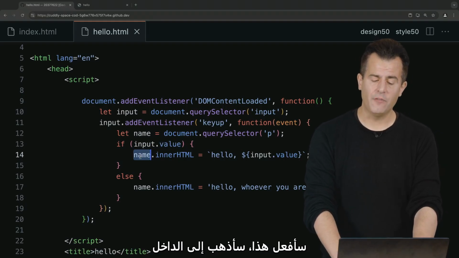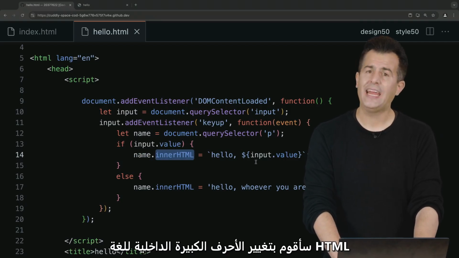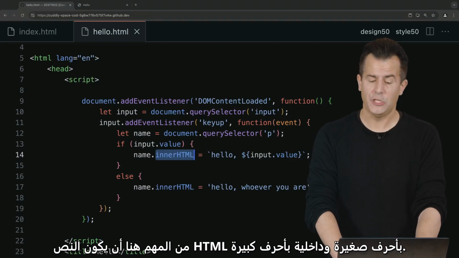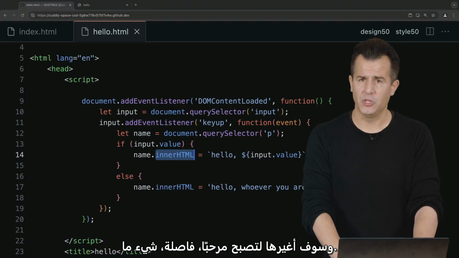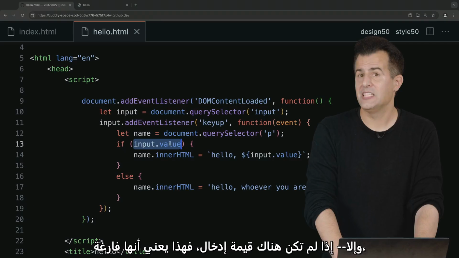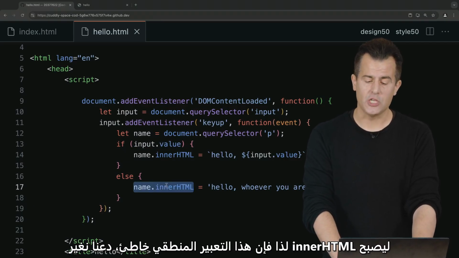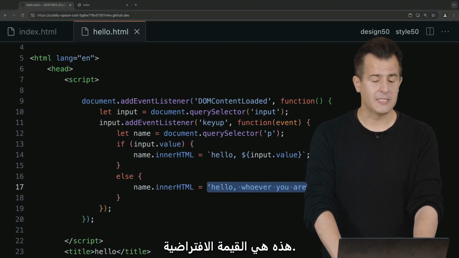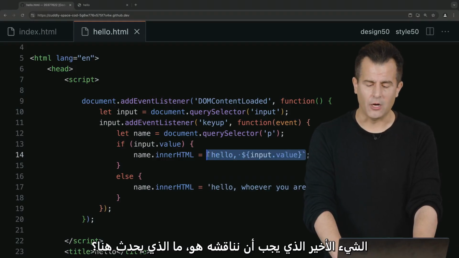I'm going to go inside of that name, the so-called paragraph. I'm going to change its innerHTML. Capitalization is important here. Lowercase inner, all caps HTML. And I'm going to change it to be hello, comma, something. More on that in a moment. Else, if there's no input value, that is, it's blank, so this Boolean expression is false, let's just change the innerHTML to be hello, comma, whoever you are. That's the default value.